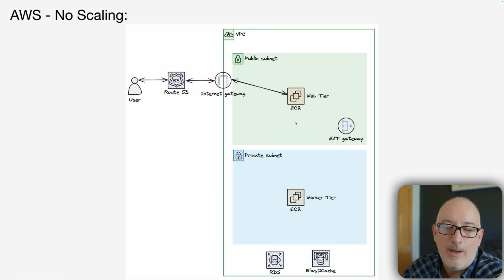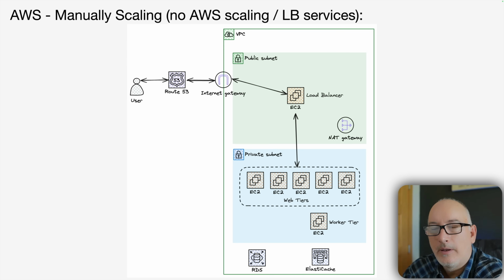Then we did talk about vertically scaling this, where our EC2 instance was still a single instance, but it was a bigger instance. It had more CPU, more RAM, and we showed those results. And in the previous video, we talked about manually scaling this. So what if you didn't have access to some of the Amazon services like the application load balancer or the auto scaling group? How would you do this manually yourself?